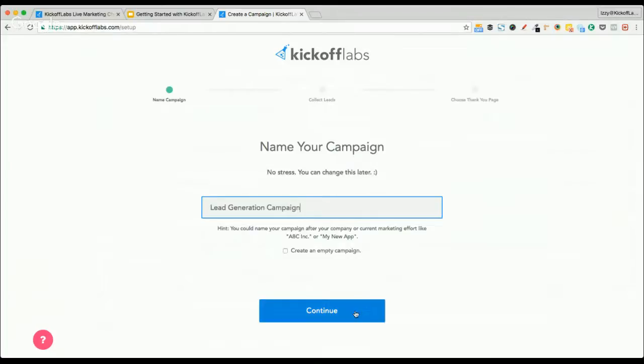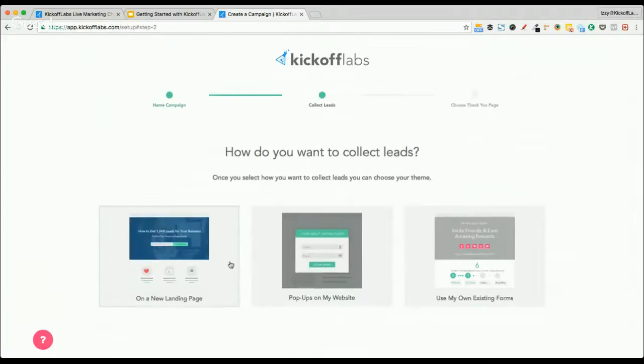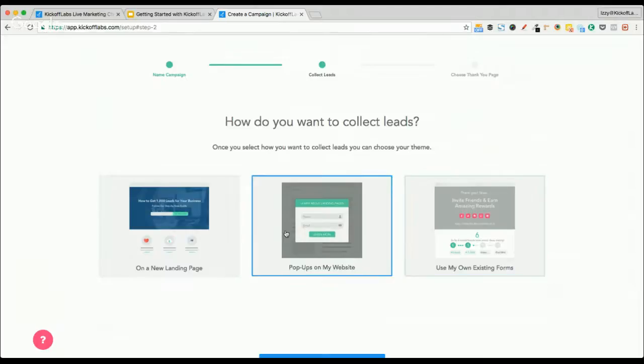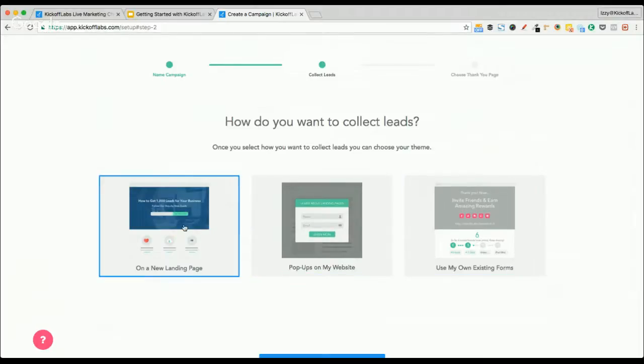Call it that. I'll go ahead and click continue. Now I have the option to collect leads via 3 ways on KickoffLabs. So I can either use one of our landing pages. KickoffLabs offers over 60 high converting landing pages.